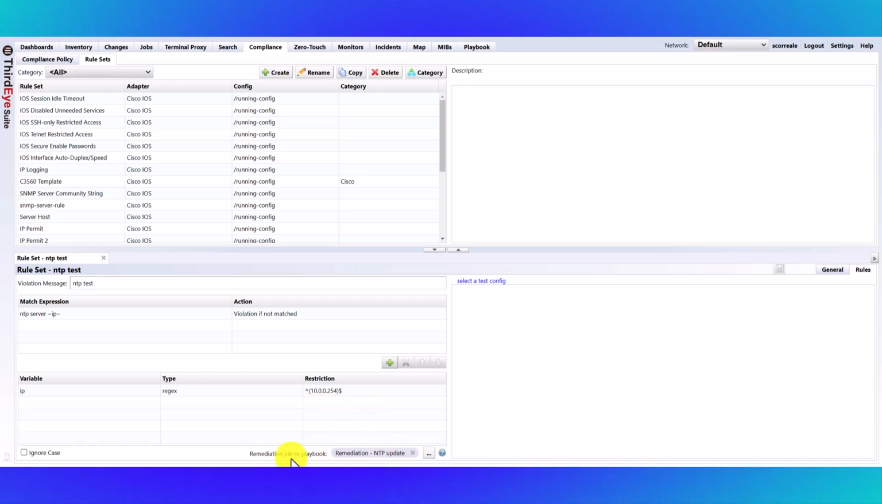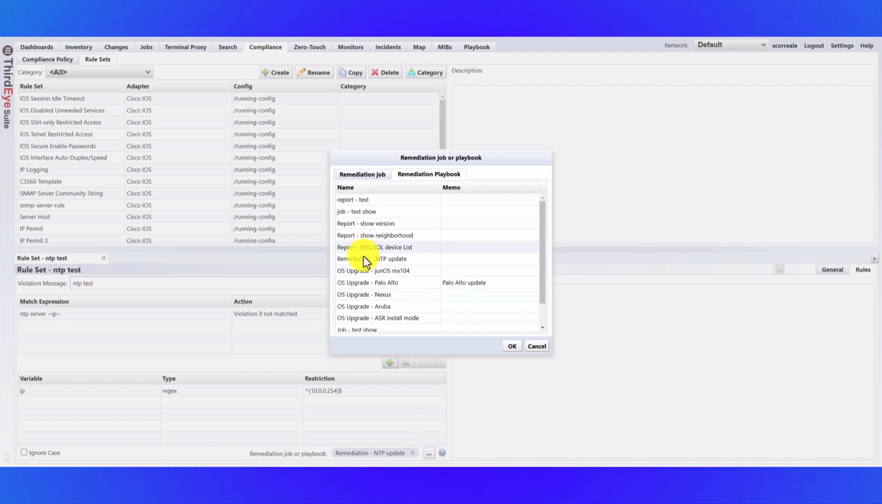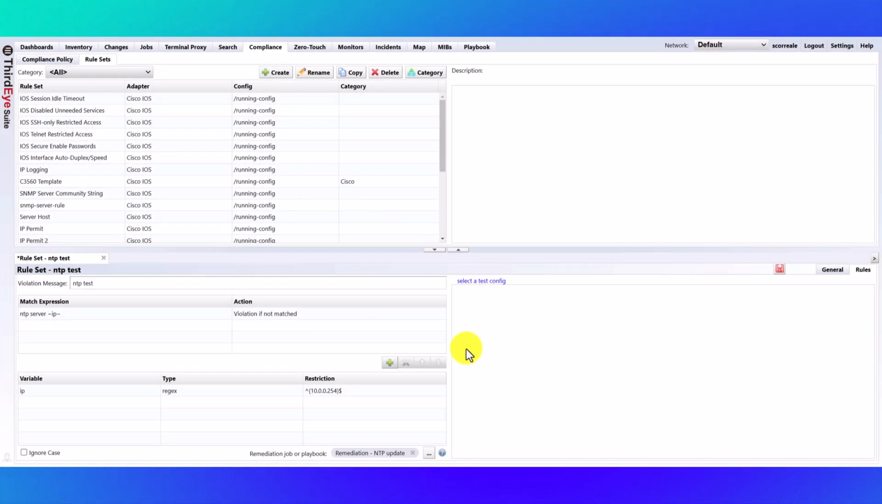But what we can do is, at the bottom middle, I can select a remediation job from the remediation playbook, and I can select the job that I want to run, and it will run if something fails. So if anybody fails an NTP server rule, it's going to run this job. So let's go back to Playbooks and look at it.